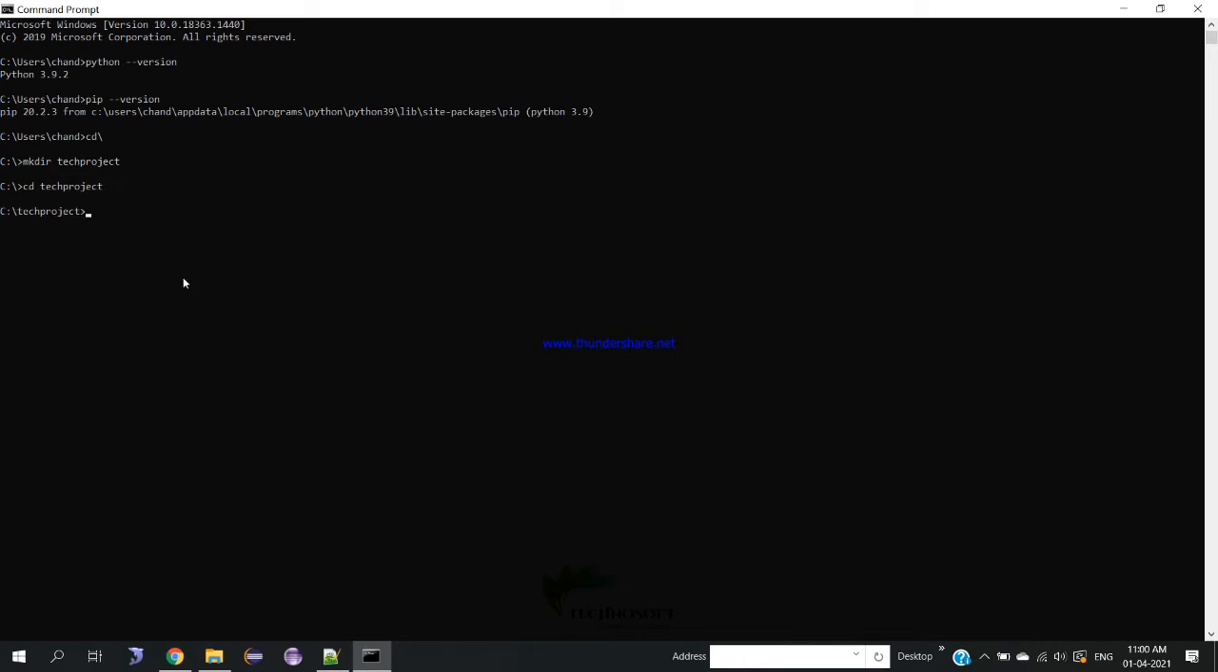In this directory, we need to install Django server. Before installing Django server, make sure whether Django server is already installed in your system or not. To verify, we need to type the command django-admin space hyphen version. It says django-admin is not recognized as an internal or external command. That means Django server is not yet installed in your system.